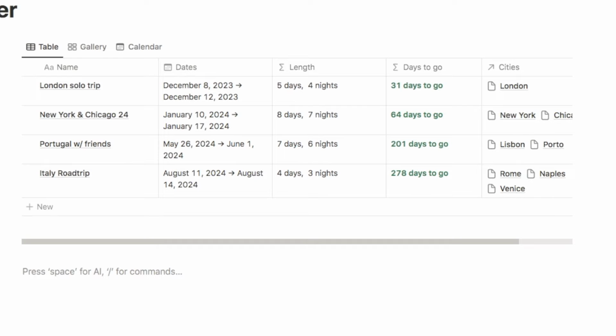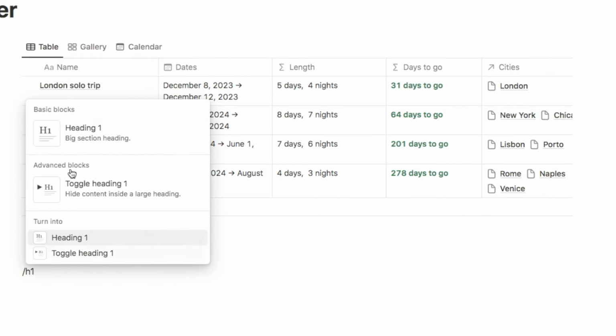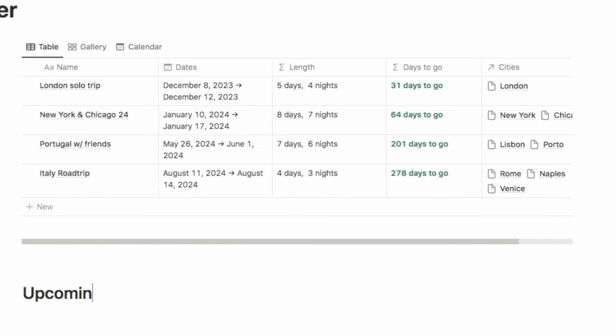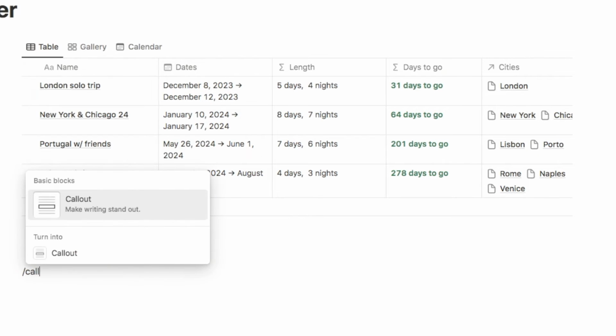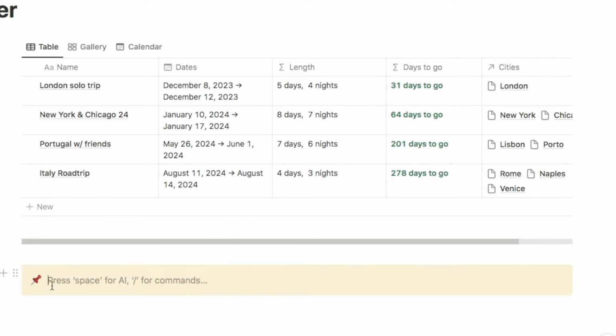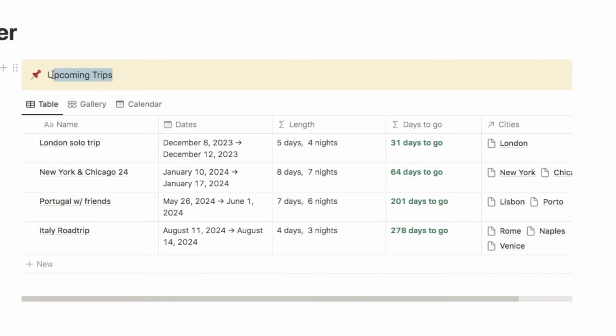So there are a ton of different ways to add headings. You could add a H1 block like this and simply just title it upcoming trips. But these don't particularly look super exciting. So what we're actually going to do is use another call out block like we've used in the menu. So I'm going to type in /call out and grab this block, and I'm going to title this one upcoming trips. And I'm just going to grab that and put it above the table like this. I'm just going to bold that as well.